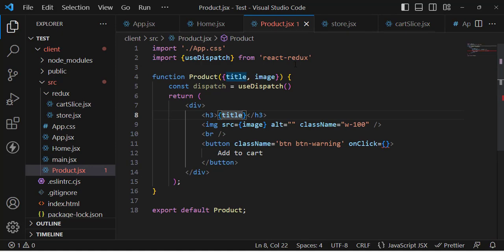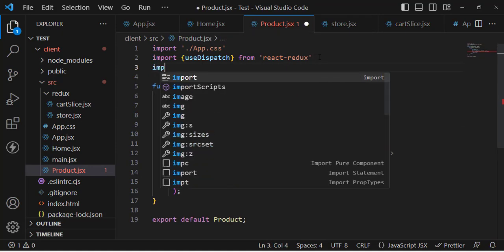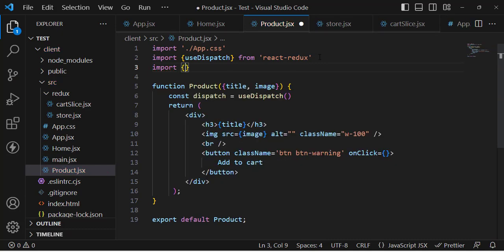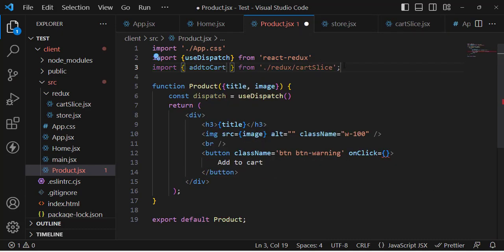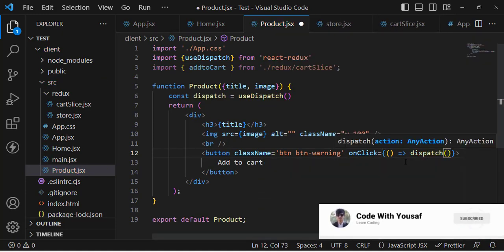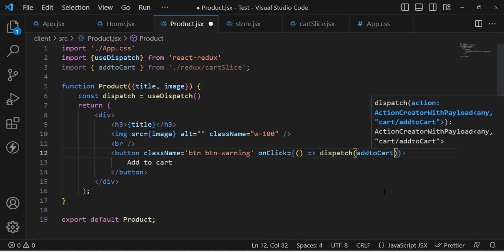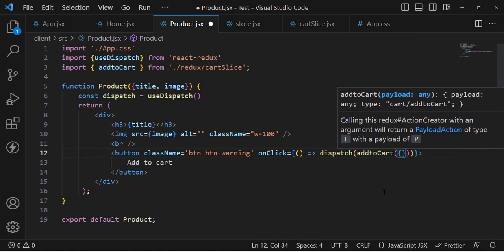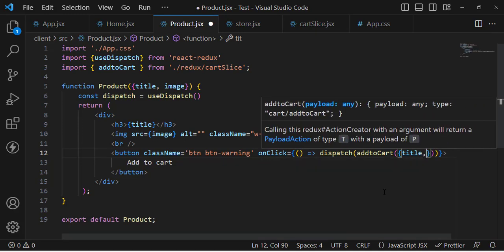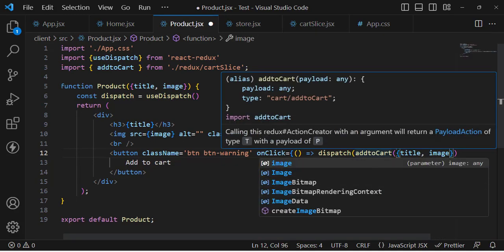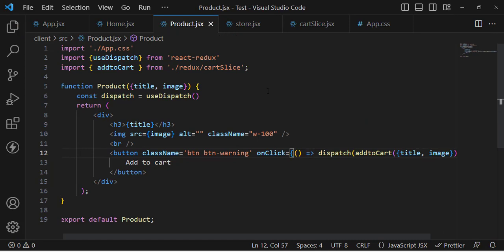After exporting, let's come here to the product and import it. Import addToCart from the Redux cartSlice, and now let's use that. Okay, to use that, let's create a function and we will call that. First we will use the dispatch instance, then we will assign that function inside it. We will dispatch the function addToCart, and we will pass the title and image to that function, and they will be stored inside that array.